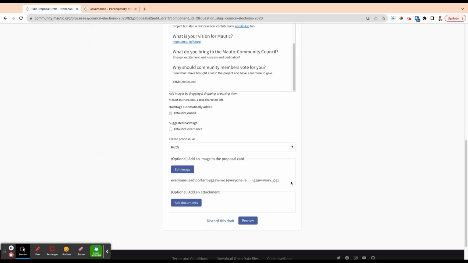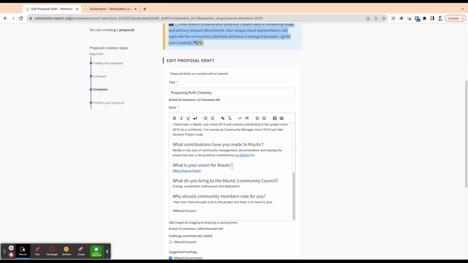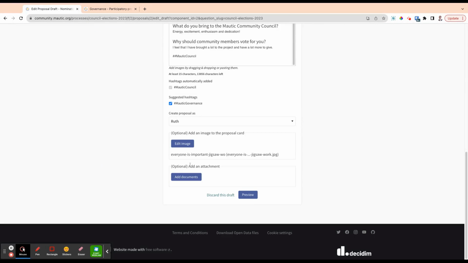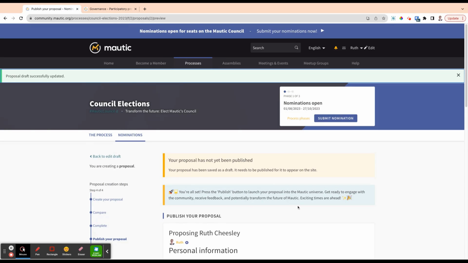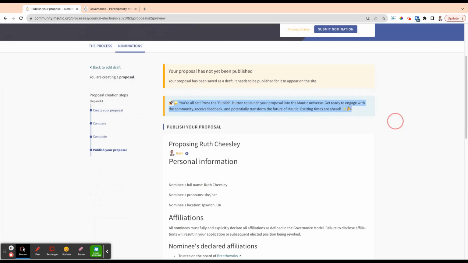So I would go through this and say, okay, I'm happy with this, tick the Mautic governance hashtag. You can also attach an attachment if you want to. I click preview and it tells me you're creating a proposal. It's not yet been submitted. It's saved as a draft. You have to publish it for it to actually appear. This is the help text telling you what you need to actually do next.